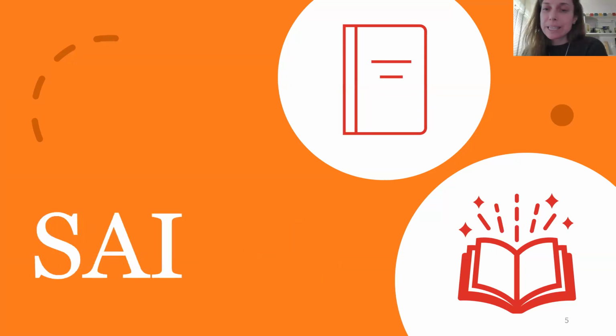So the next term is the SAI, and this stands for Student Aid Index. Again, this is the output of a processed FAFSA, and this number is used to determine a student's financial aid eligibility.